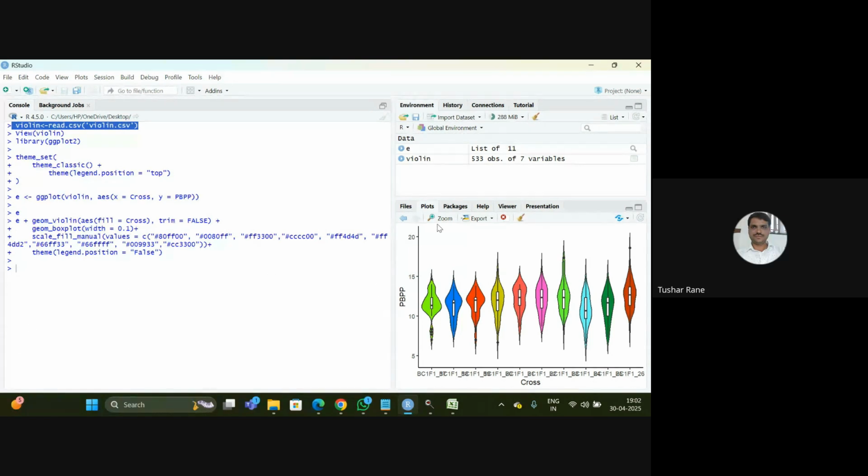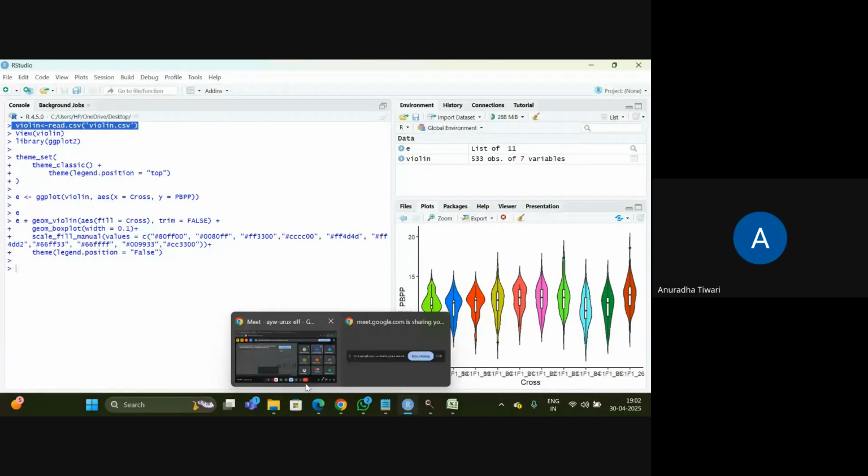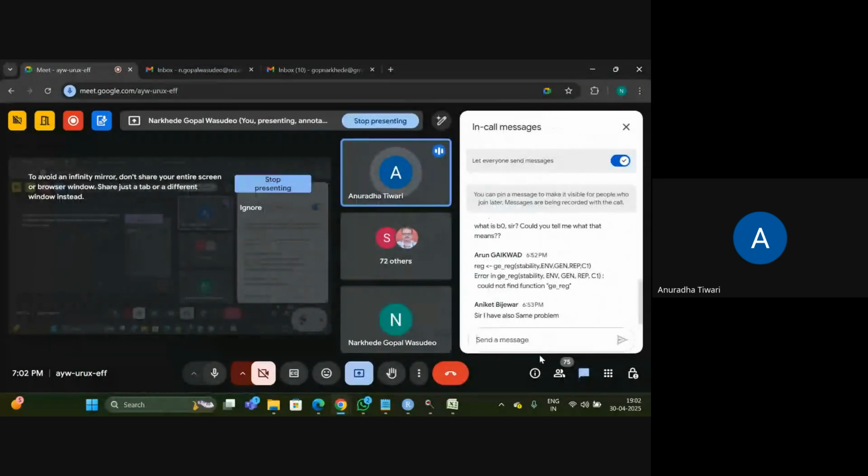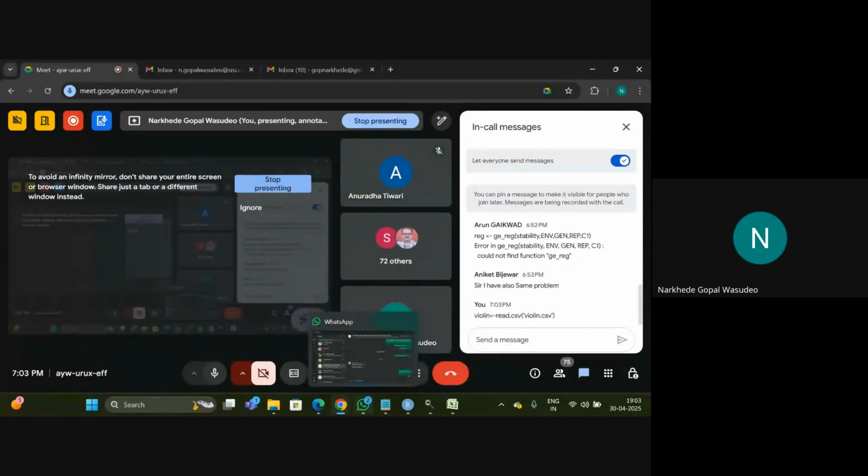Gopalji, yes, sir. How do we import this CSV file? Directly? I have highlighted this command. I will paste it in the chat box. Sir, this script for violin is not working for me. I have downloaded it but it is not working. Sir, can you please paste this in WhatsApp? Yes, sure.